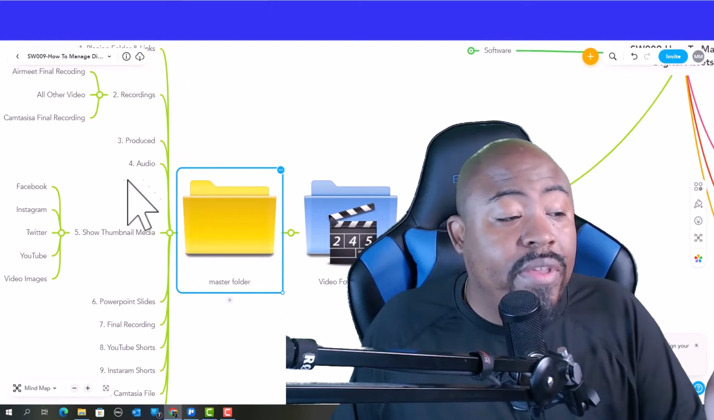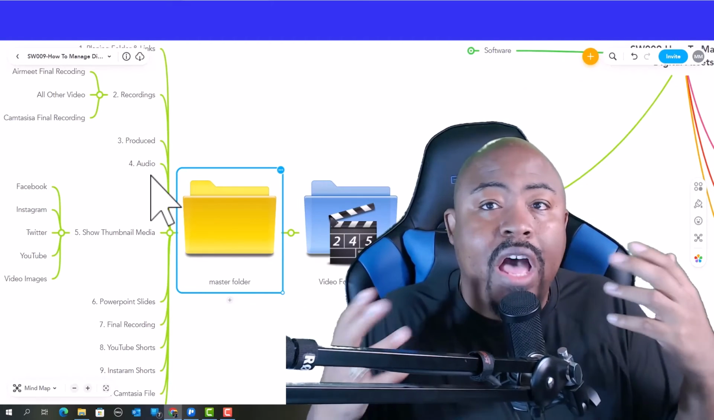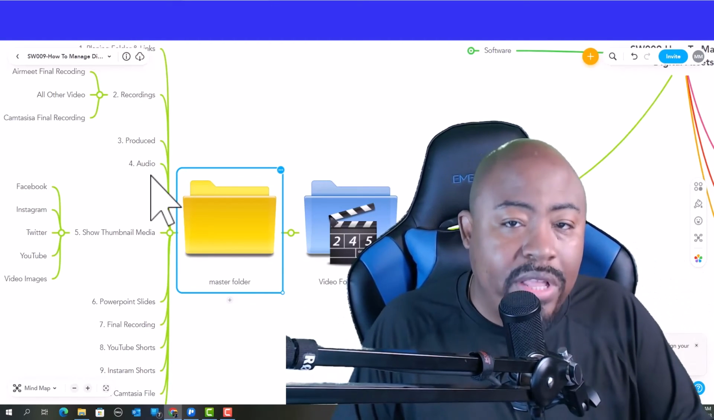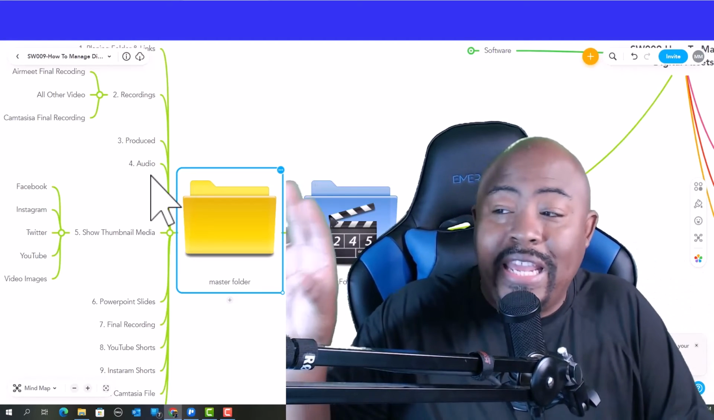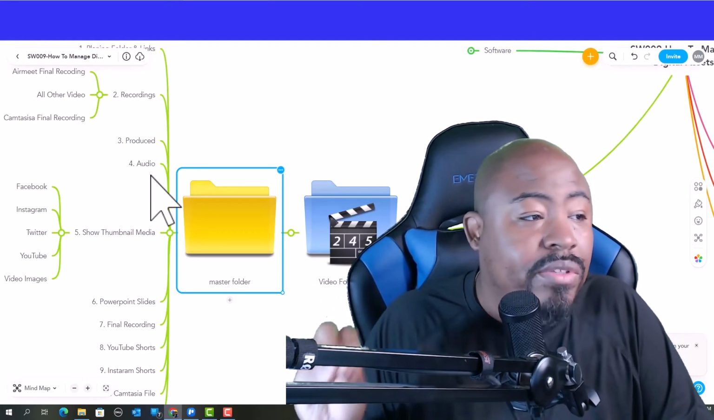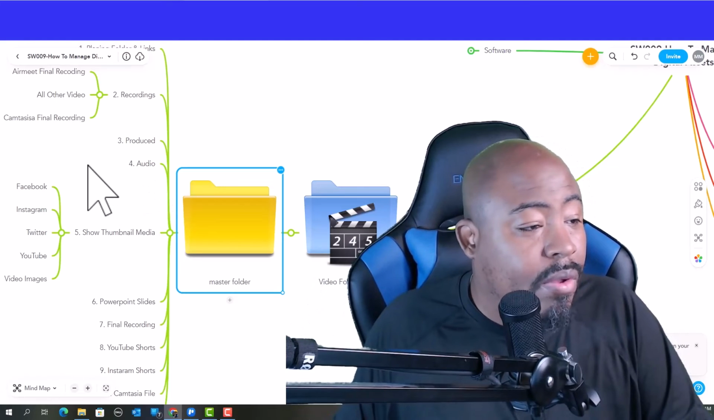Now, I also have something called my audio. So any type of audio files that I have, I will put in there as well, so I can easily recall those audio files. Makes it really, really simple, okay?